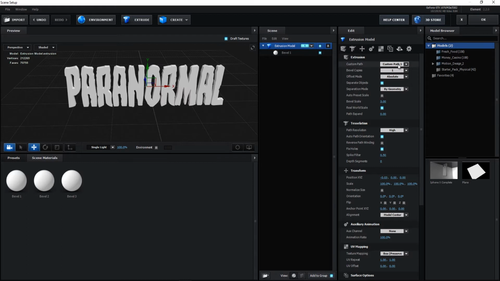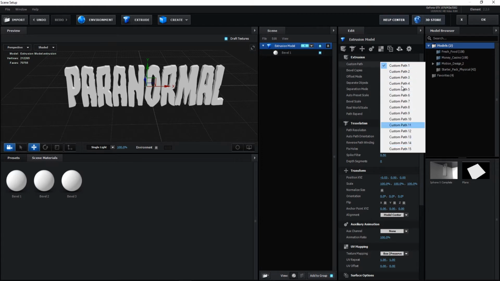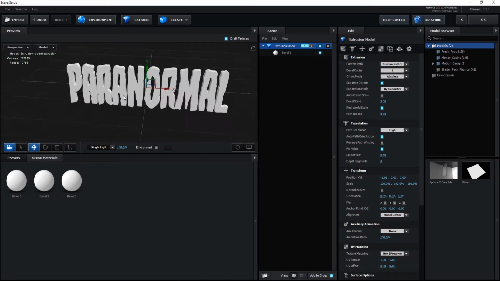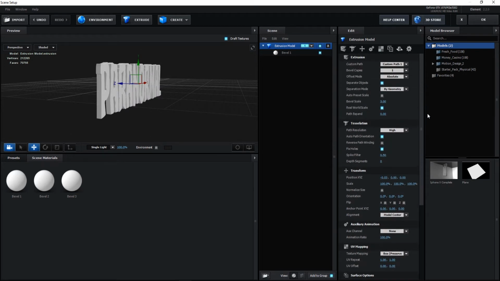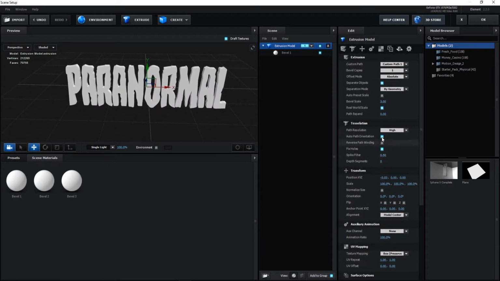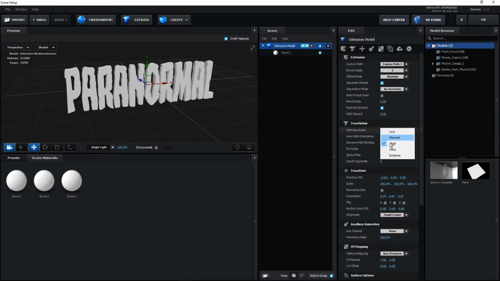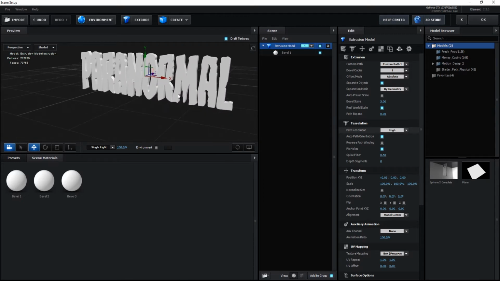Under the custom path here, we have custom path 1. So remember, we set that in the Element3D custom layers panel. Whatever custom path you choose here is what's going to be shown in the extrusion. And we got a bunch of other settings here, which we're not going to be going through all of them, but let's just cover some main ones. So we got path resolution, and this is basically the number of polygons that you want to have on your text to make it as smooth as possible.